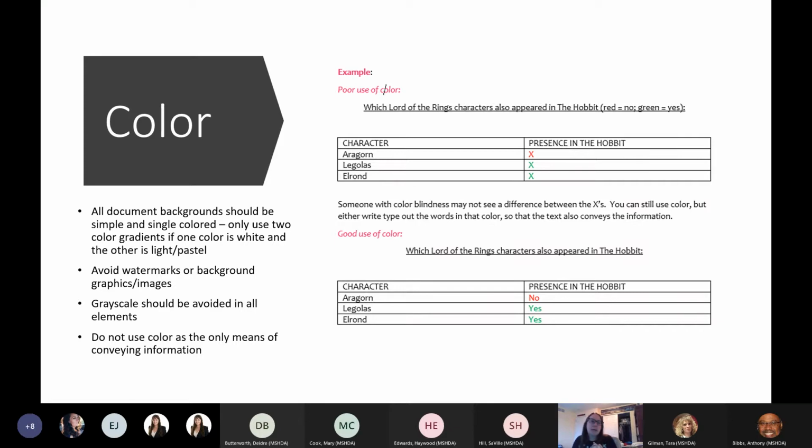Color can also be difficult in things like charts and graphs when you have two colors next to each other. So in this example, the color is standalone. The red and the green are not touching. But sometimes, a common example would be pie charts, where we have blocks of color right next to each other. We want to avoid that whenever possible.